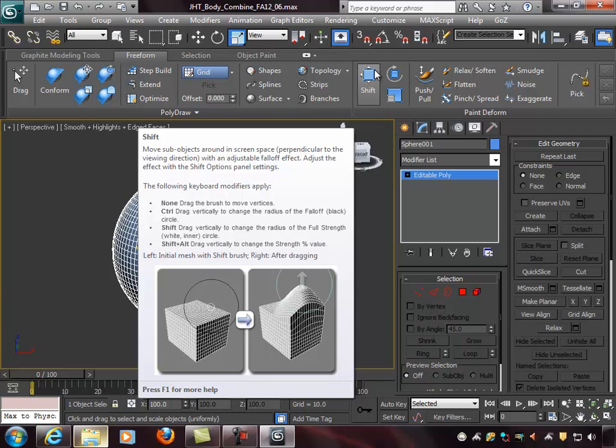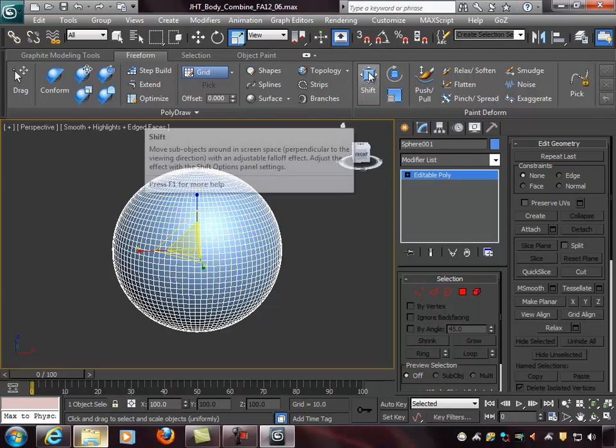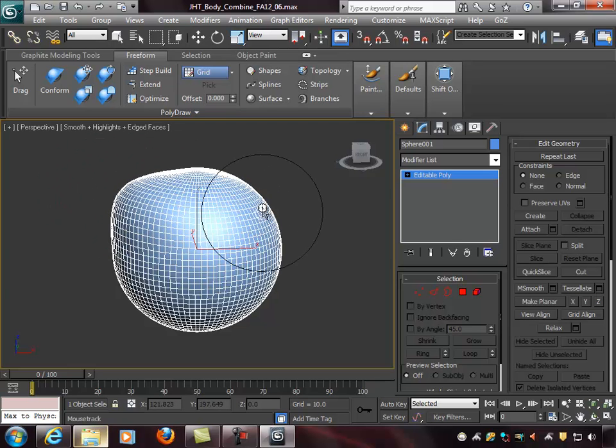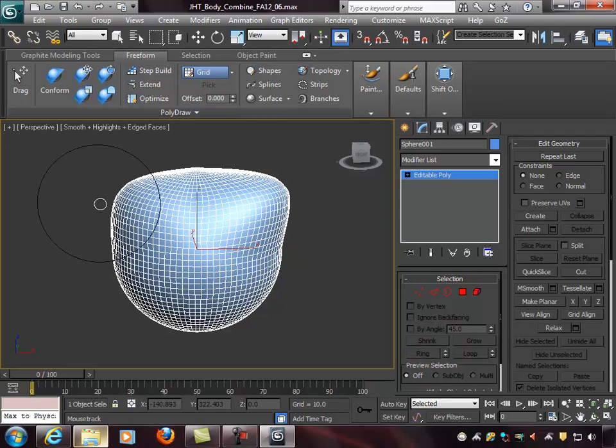It's similar to soft selection, but it's a lot faster and a lot easier to use. So I'm going to click on the Shift tool, and notice there's two rings here. We have a black exterior ring and a white interior ring. The black ring is the area of influence, so that's what it's going to grab vertice-wise. And the white ring is the softness of that selection.